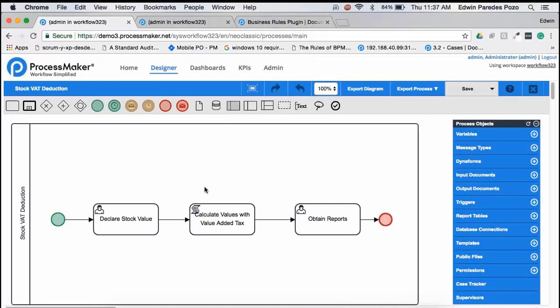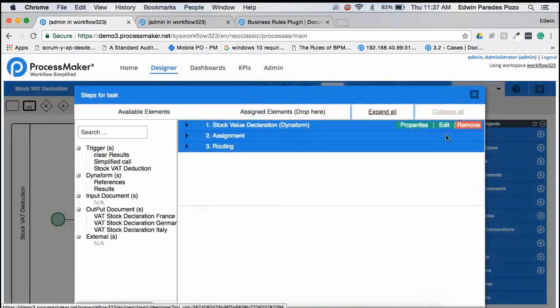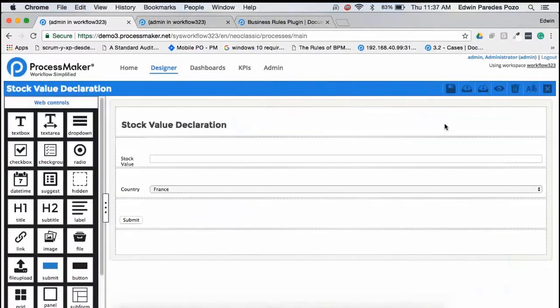Well, this example has implemented 3 tasks. In the first task, the user introduces the inputs, which are country and product value. The first task is composed by a form, a very simple form, which, as I said, will require only a stock value and a country.